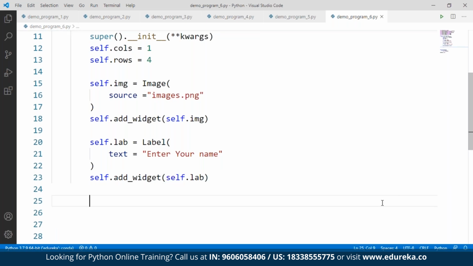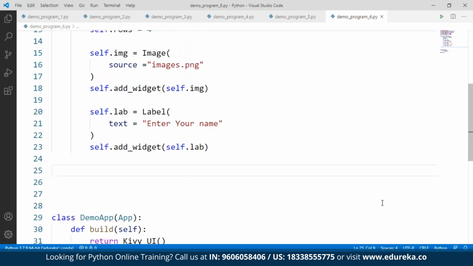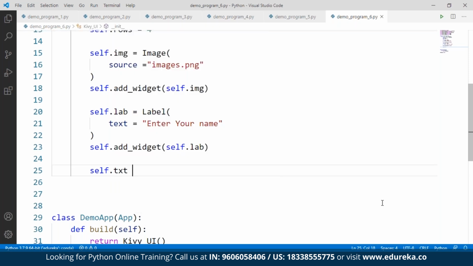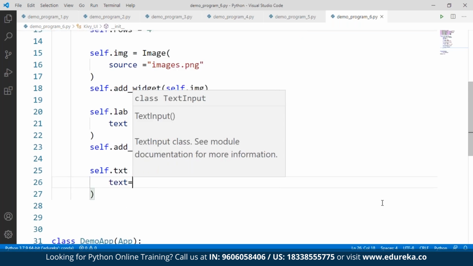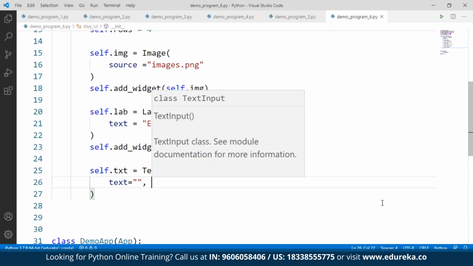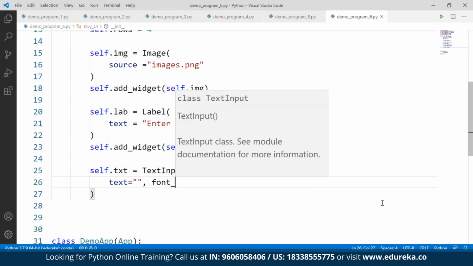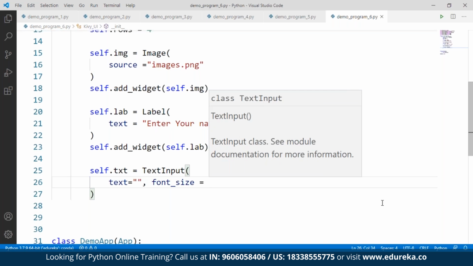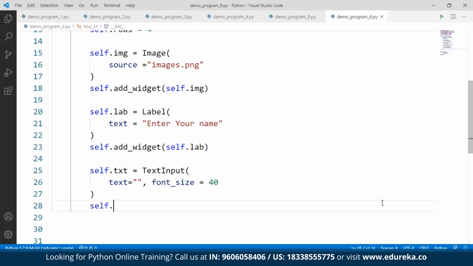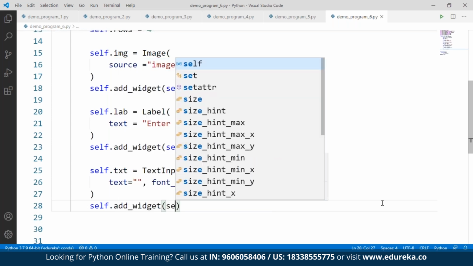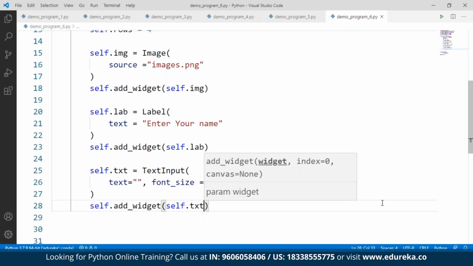After the label widget, we want a text input, right? So that the end user can add his name. To do that, we use the TextInput widget. So self.txt will be equal to TextInput here. We can also add a couple of other features, one being that we can alter the font size. So font_size will be, let us give it as 40, okay, 40 pixels. Now let us add our text widget to our grid layout, self.add_widget to self.txt. Okay, so far so good.